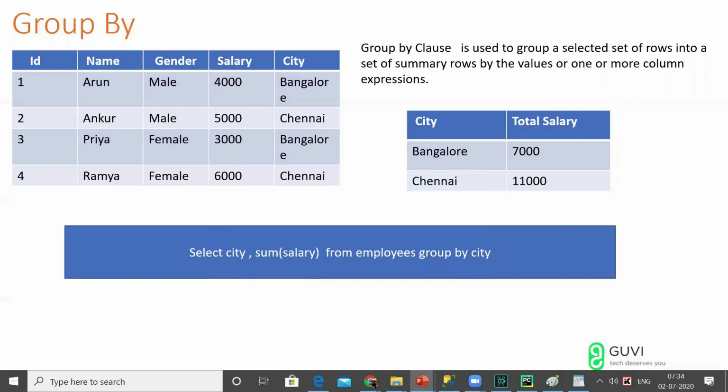Now what is the group by clause? It is used to group a selected set of rows into a set of summary rows by the values of one or more column expressions. So it selects a set of rows and makes them into summary rows. So that is the group by.